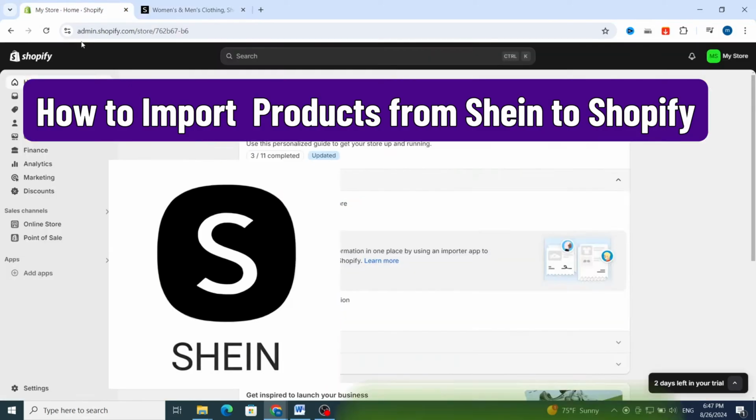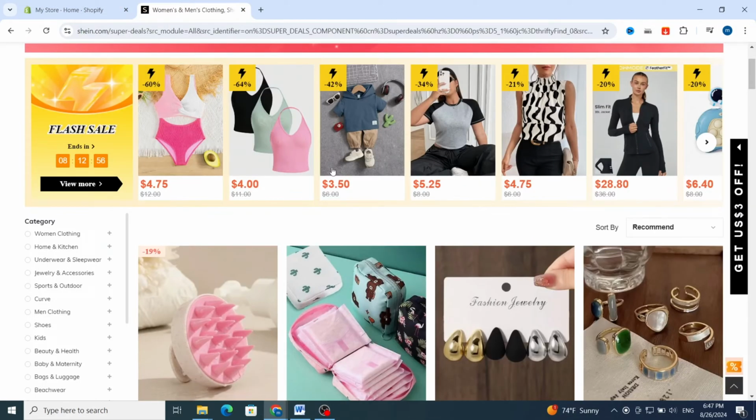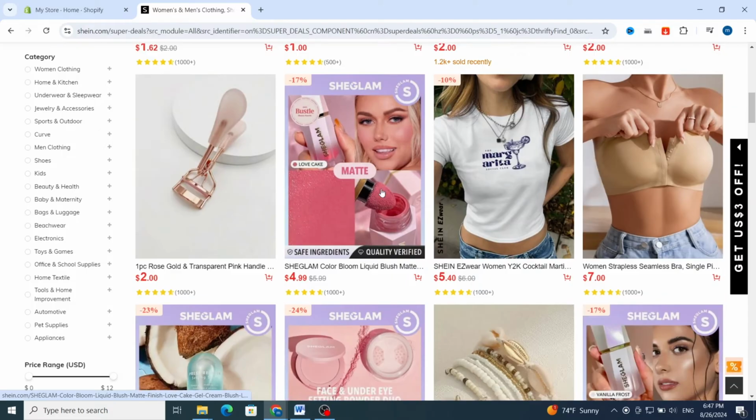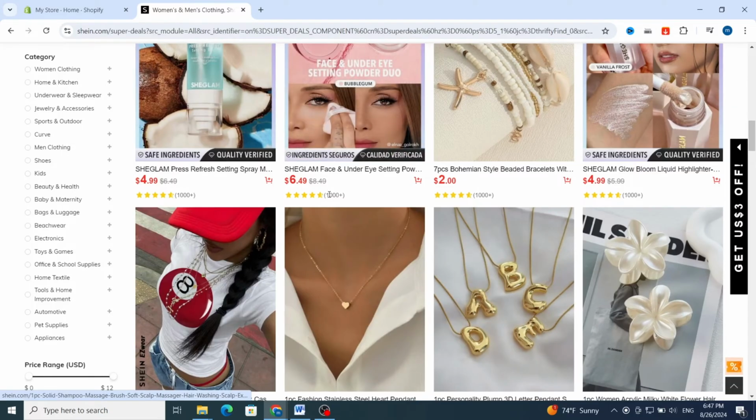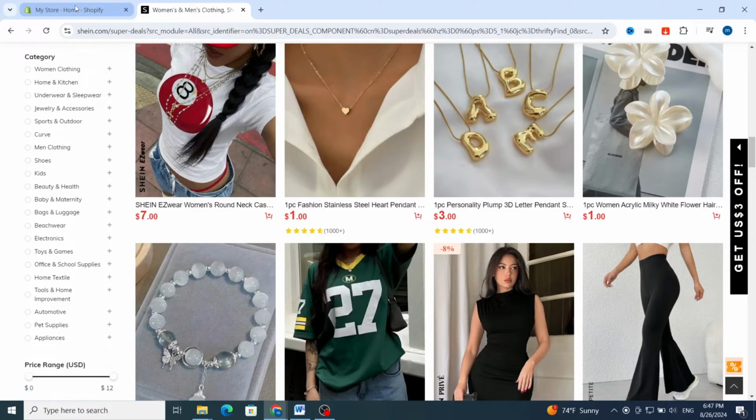In today's video I'm going to show you how to import products from the Shein website to your Shopify store. If you are a dropshipper, then I will give you the easy steps to import any product or any category product from the Shein website to your Shopify store.